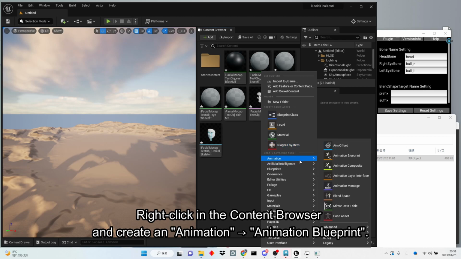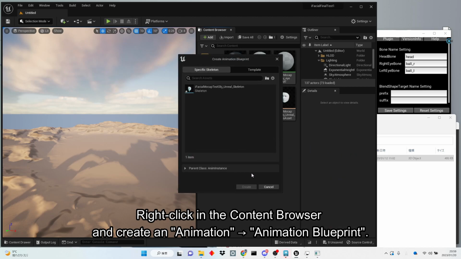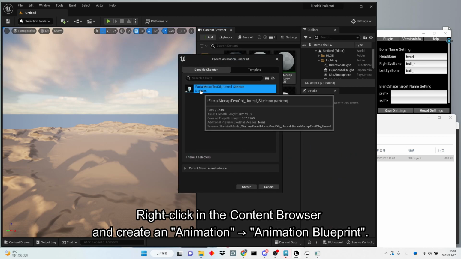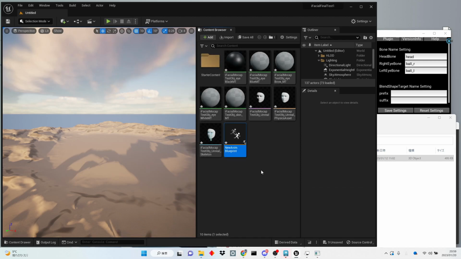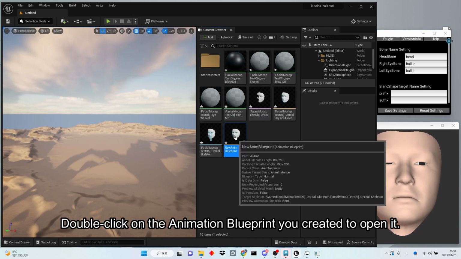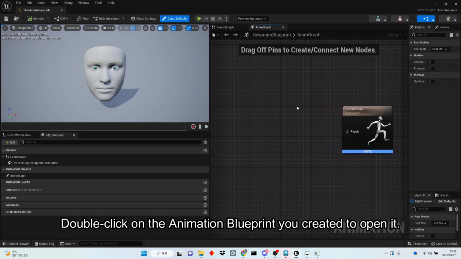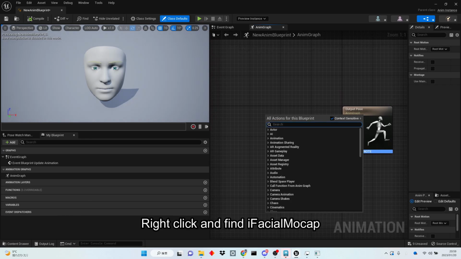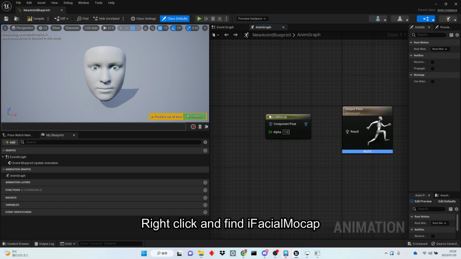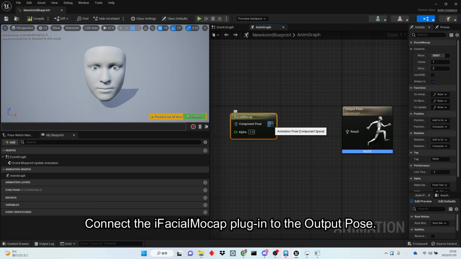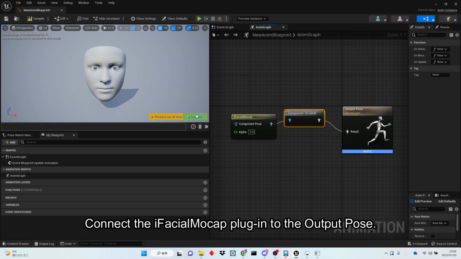Right-click in the content browser and create Animation, Animation Blueprint. Double-click on the animation blueprint you created to open it. Right-click and find Ofiicial WEB. Connect the Ofiicial WEB plugin to the output pose.